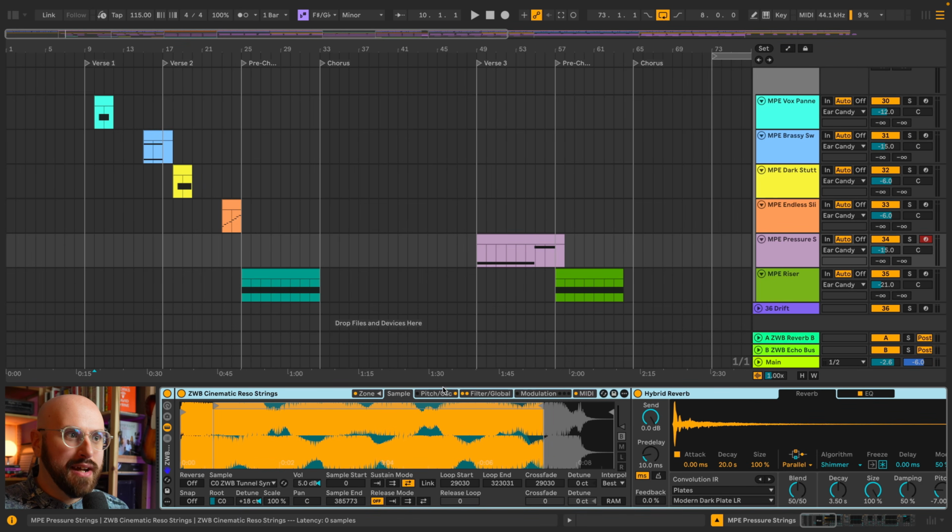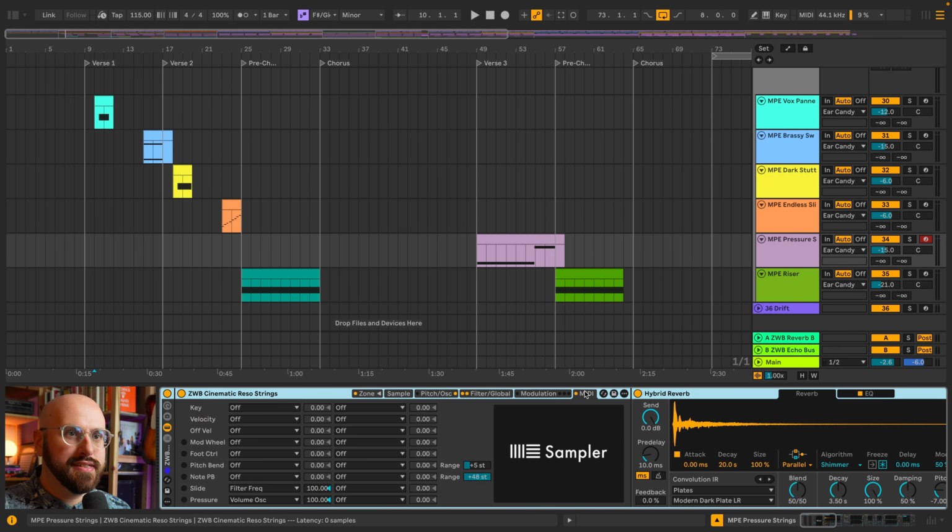It's so cool. I've really been enjoying going back and adding MPE capabilities into previously built Sampler instruments. In this case, I've got my cinematic reso strings here, and I have added slide to control the filter frequency, as well as the pressure to control the built-in volume oscillator. And that really gives this string-like synth instrument even more string-like character. Let me show you.